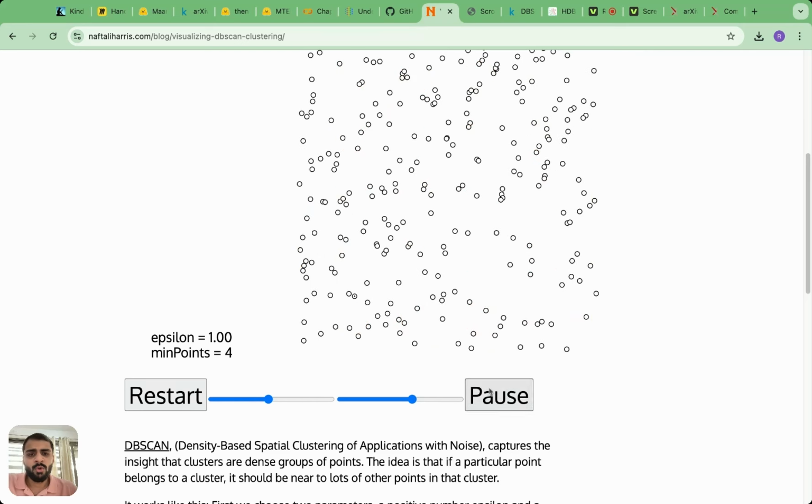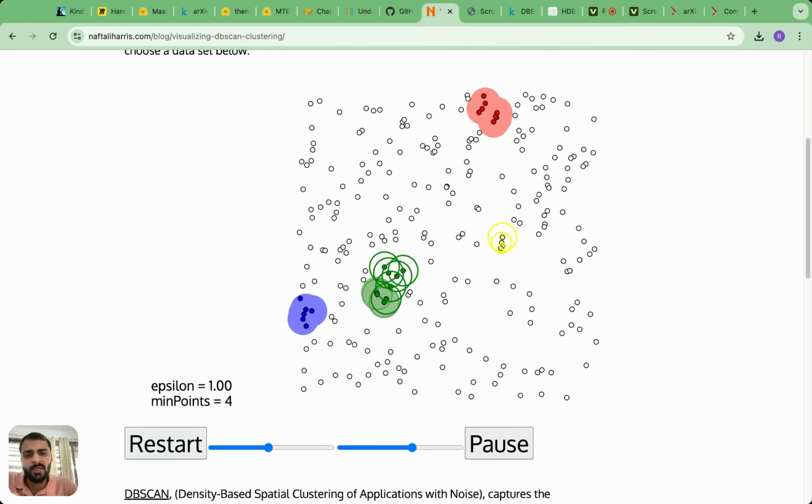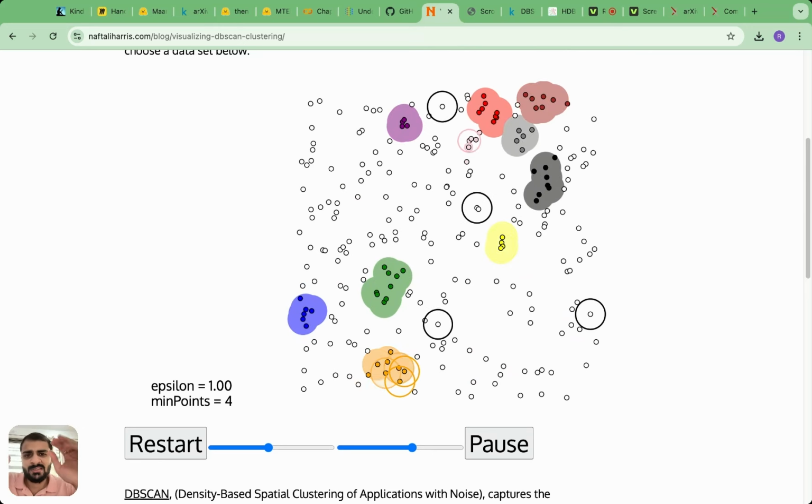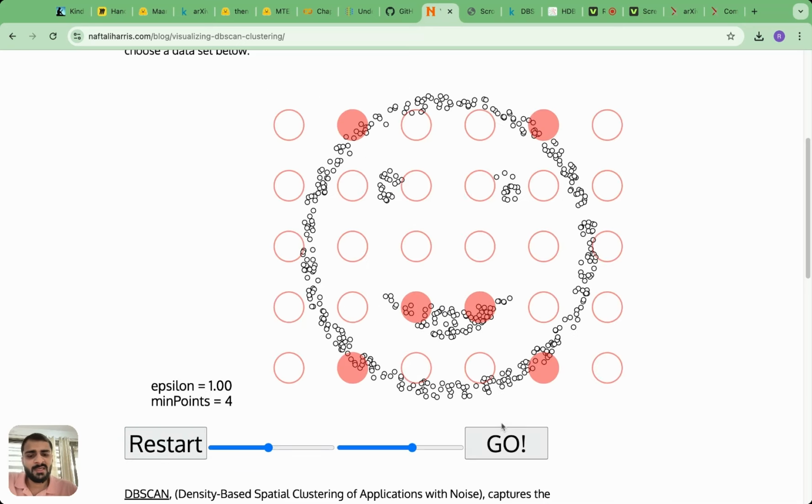And here is a nice visualization of how DBSCAN algorithms actually work. So if I click on go, here you see based on the density of points which are closer to each other, clusters are formed. So instead of just radial distances, here we look at densities. That's why these are called density based approaches. I can look at, let's say, smiley face and click on go.